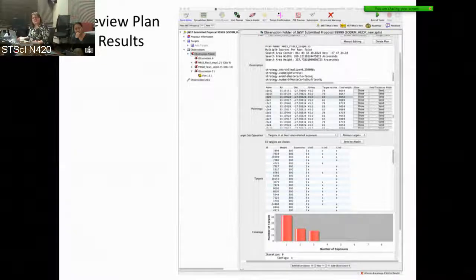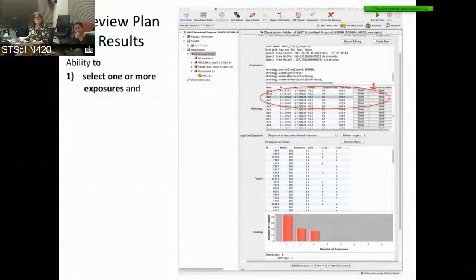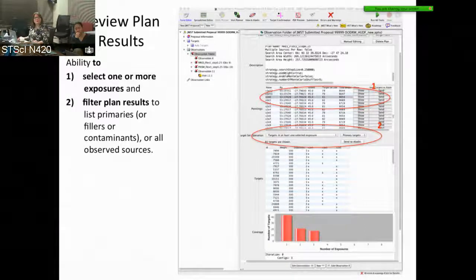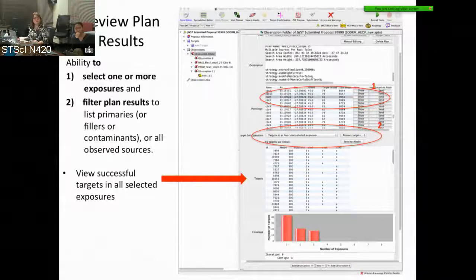Okay, so I'm going to show you this live, but there's going to be an area of the tool where you can review plan results. You're able to select the exposures by highlighting them in this area here, and then you can filter plan results in this area here, the second area. You can filter that you want to look just at the primary sources or just the filler sources or all of them. And you can say, I want to see all of the sources in one exposure or all of the exposures. So there are different ways of filtering results, and I'll show you that in a little bit.